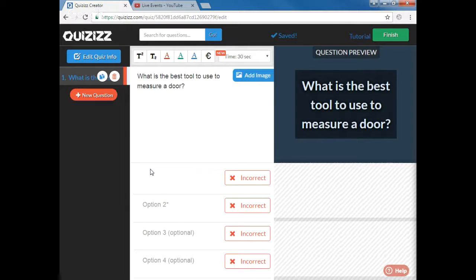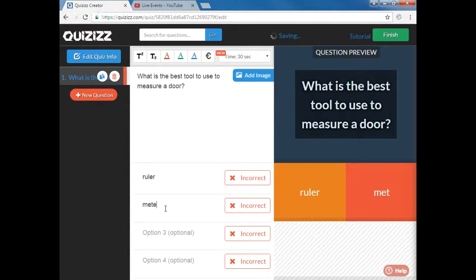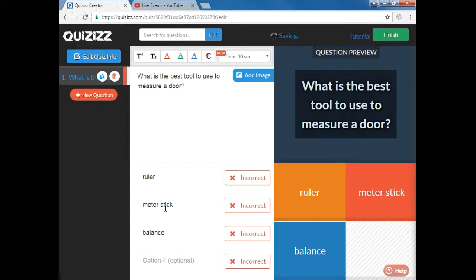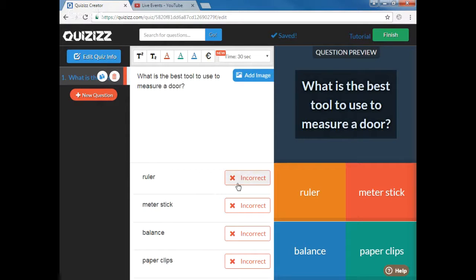So best tool to use. We've got a ruler, meter stick, balance, and paper clips. So now you're going to be selecting your incorrect and correct answers. And again, down here is what the students are going to be seeing as their answer choices. Simple as that. One question down.